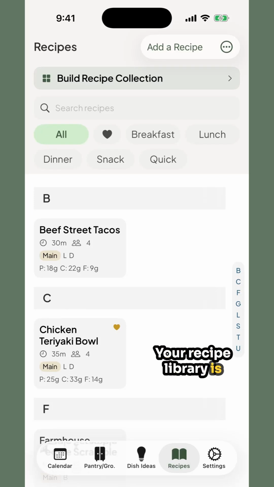Your recipe library is the heart of SeraSupper. This is where all your dishes come to life with ingredients, instructions, cooking times, and more. Let me walk you through everything you can do here.